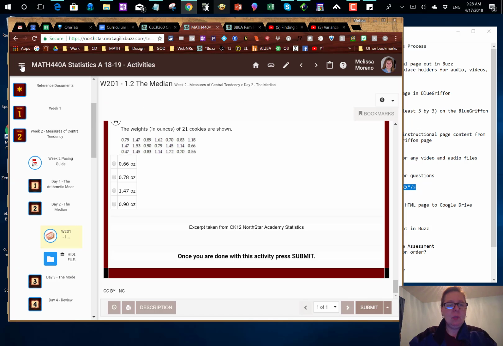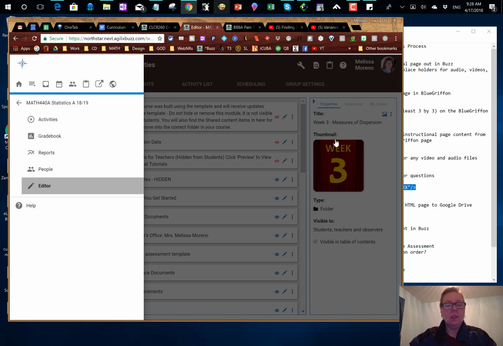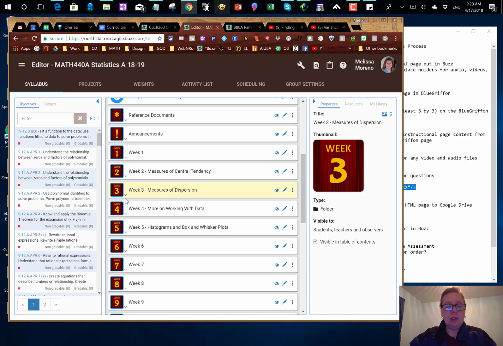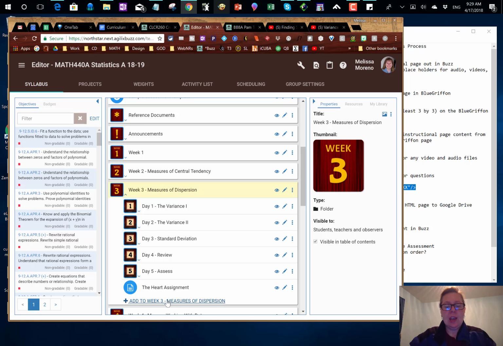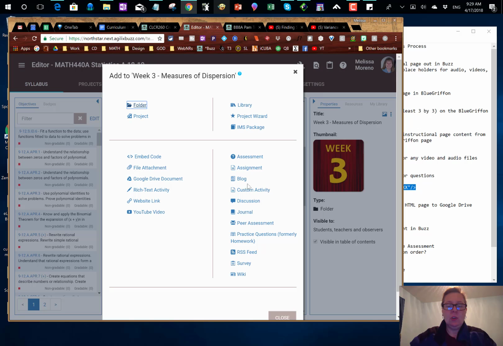Back over here, if I went to my editor mode, and whichever folder I wanted to add it to, I would do add to that folder, and then I would choose assessment, just like I would do if I was going to create any kind of test.